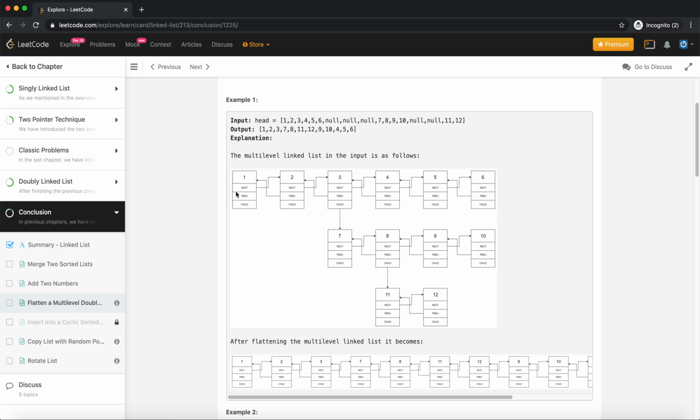The output seems like, okay, initially I'm at 1, so I'll print 1, and then I print 2, I print 3. Then it jumps to the child first, so I print 7, I print 8, and then it jumps to child again, I print 11 and 12. Now this here is where the list ends, so I return back, I print 9, I print 10. Awesome, and then I return back and I print 4, 5, 6.